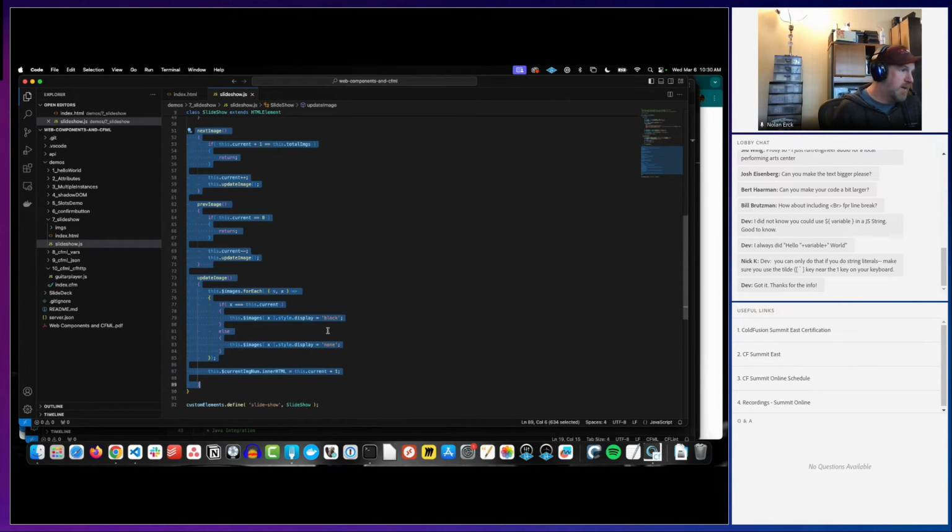So that's like 40 lines of code that's just vanilla JS. You could build it even without a web component if you wanted to.